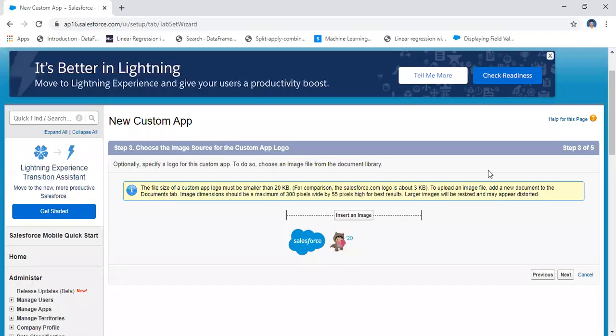Here, if you click, it will ask for the new app. Here, select the image. What is an image here? This is a logo. You may insert the logo. I already have different logos in our system. If you have logos, you may select any one of them. Otherwise, the existing Salesforce logo is there.